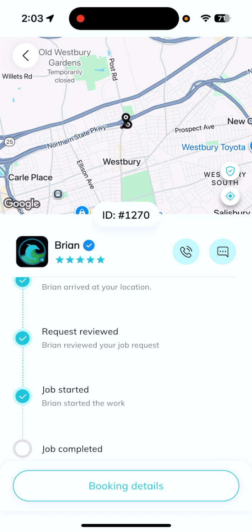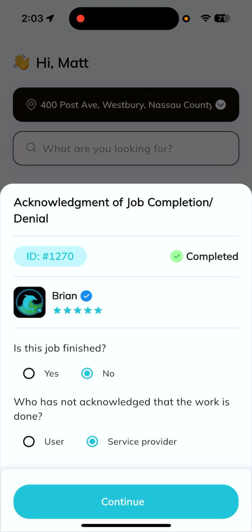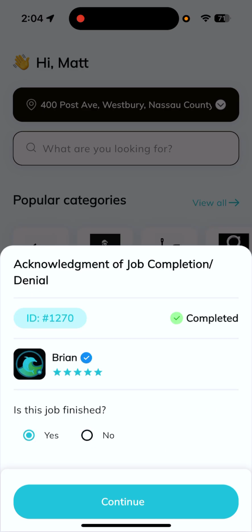Keep in mind, as we launch, we are not charging any fees. It's totally free to use the app itself. Obviously, you have to pay the service provider, but that's between you and them to discuss. And here we go. So now we have to acknowledge whether the job is finished. If it's not, we can hit no, and then we can determine who's the one that has not acknowledged it. In this case, we're going to say yes, the job is finished. We're going to continue.